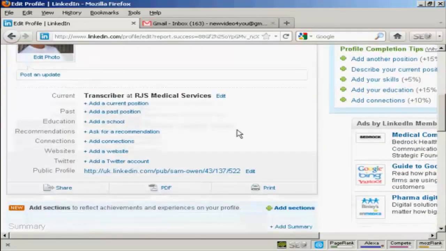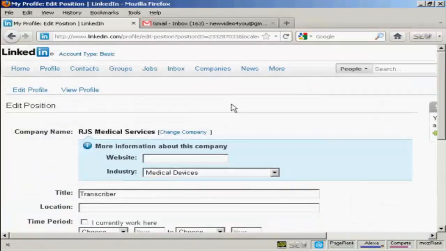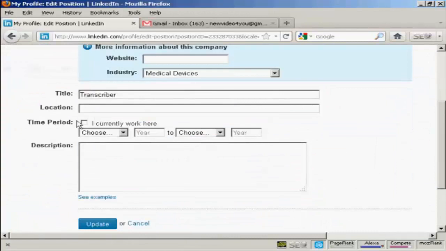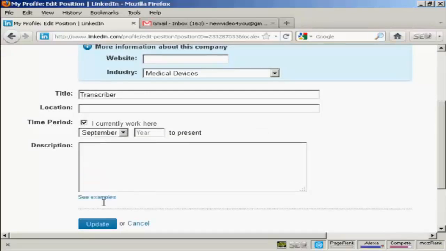So now I need to add my details about my current position. It says here transcriber at RJS Medical Services, so we want to add some more details about that. We can click here on edit. I want to say that I currently work there, and we'll say when I started. Let's say I started in September 2008.